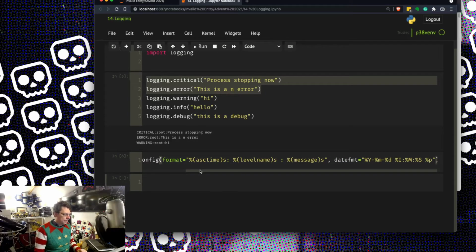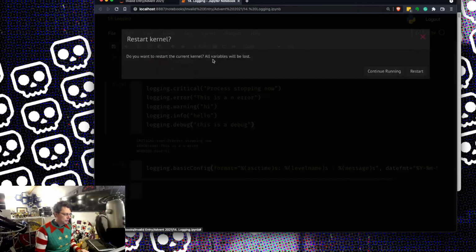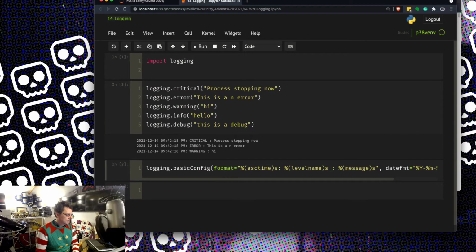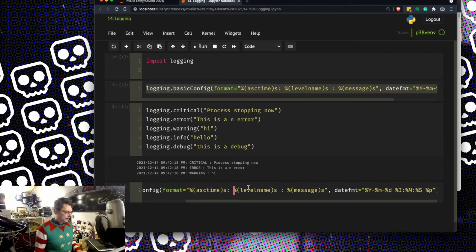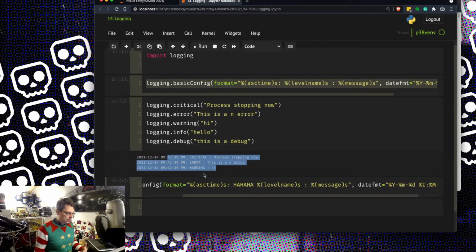There you go. Now, when I run this again, let me just restart my kernel. It's very important to notice the order of events there. The basic config actually has to happen before you start logging out. If you start logging and the config hasn't been applied, it applies the basic config. If I then apply a different basic config here and try running that again, it doesn't change the output because a basic config has already happened.